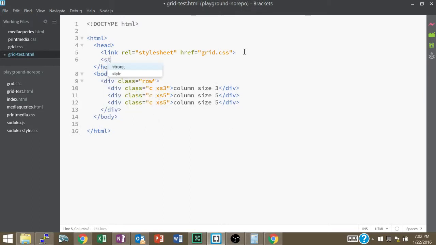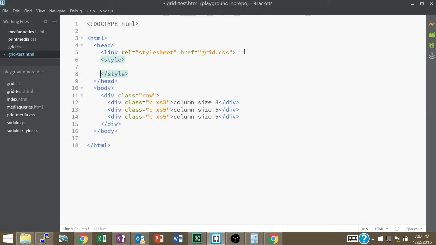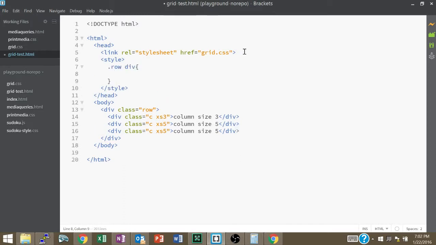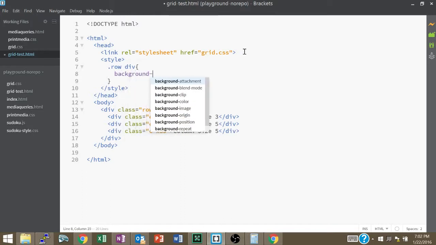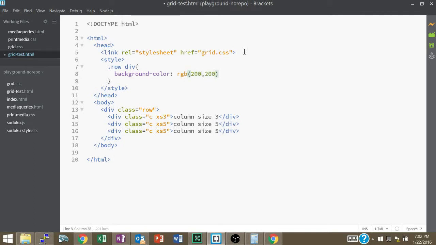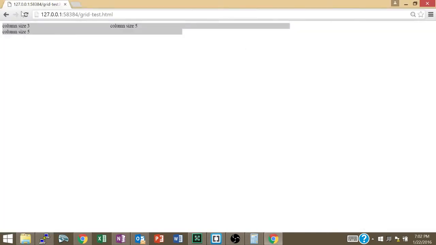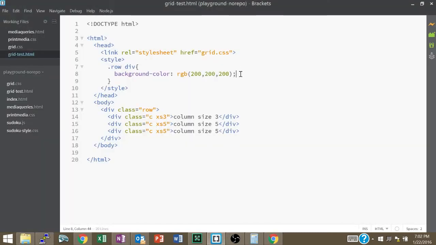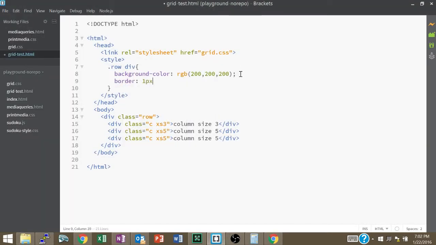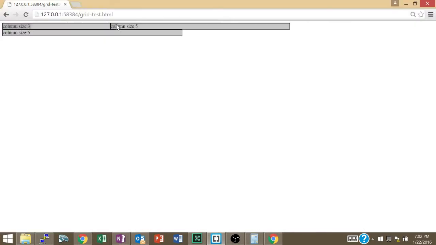So let's say style. Let's say that row div, so any div that's inside a row, let's say background color RGB 100 to 100, so we can tell what's going on. You see? So we have our column size 3 right here. Actually, let's give it a border too. Border 1 pixel solid. So now we have our first div here, our second div there, and then the next one wraps around.